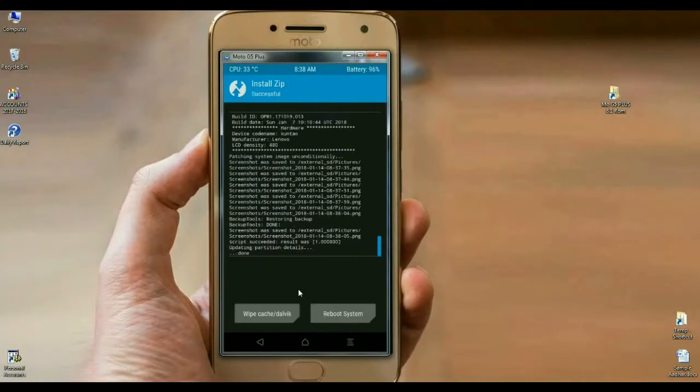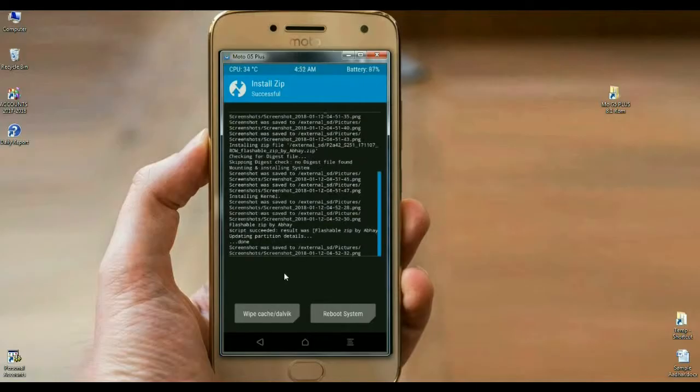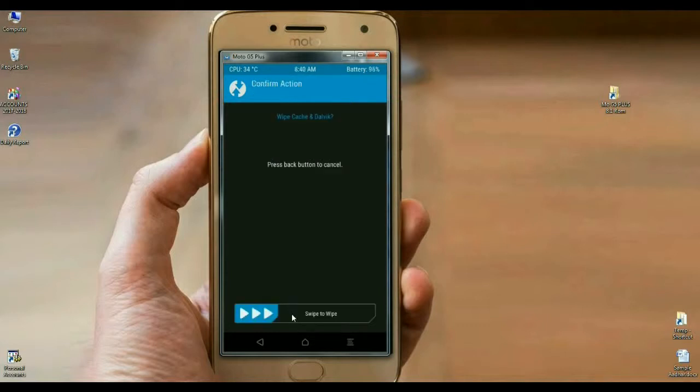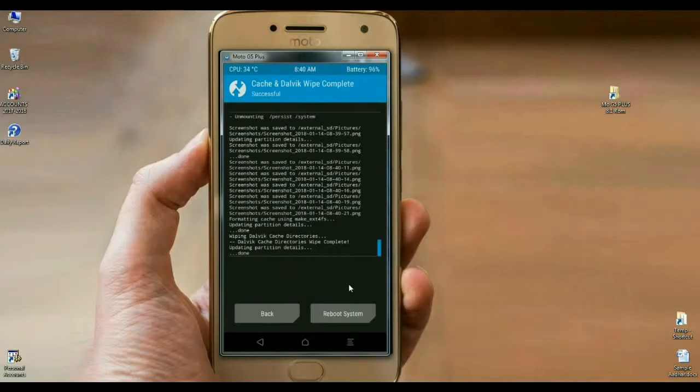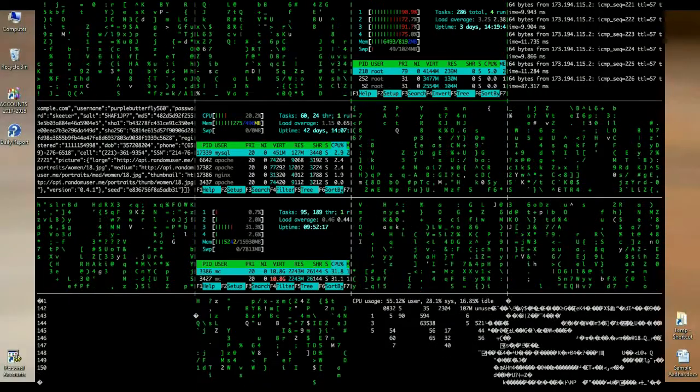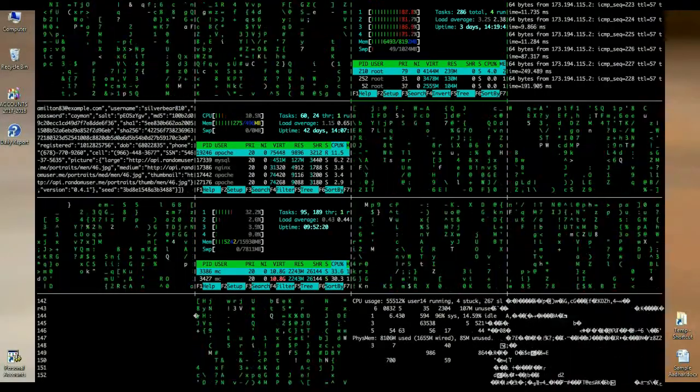Friends, the Oreo 8.1 Pixel Experience ROM was successfully installed on our phone. Here we have one final step. We have to wipe our cache and Dalvik before we reboot our system. Simply select wipe cache and Dalvik. Swipe right to wipe. The data has been successfully wiped. Then press reboot system. Friends, it will take some time, about 3 to 4 minutes, and your screen will be booted.